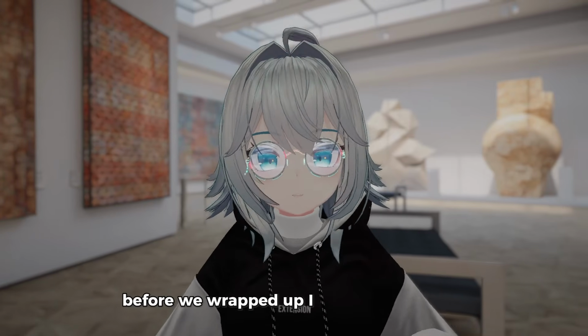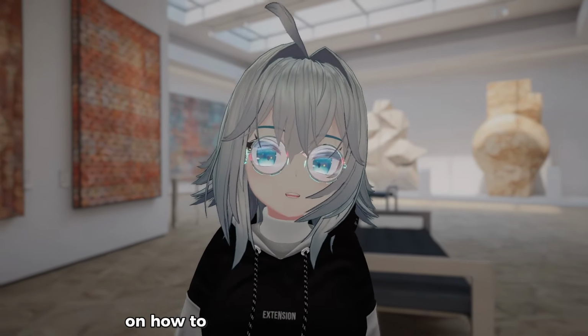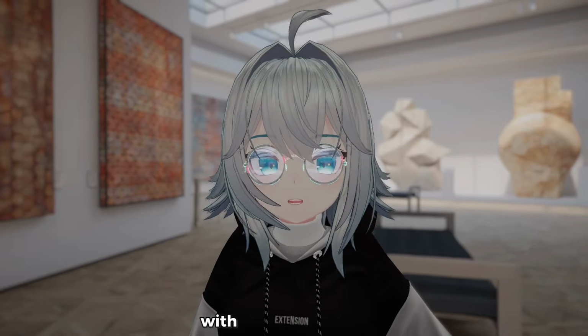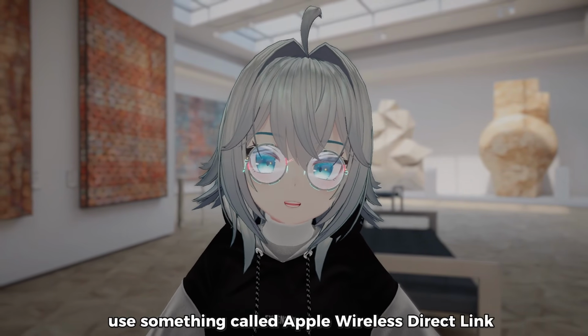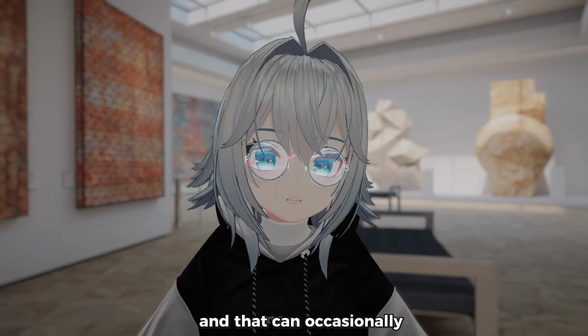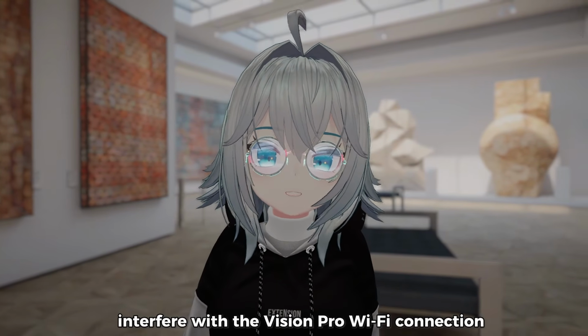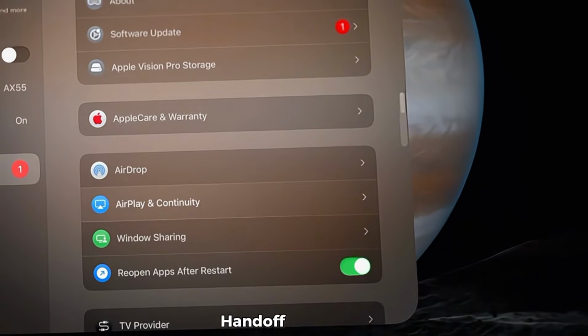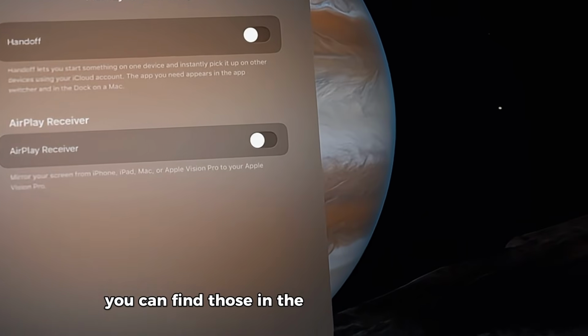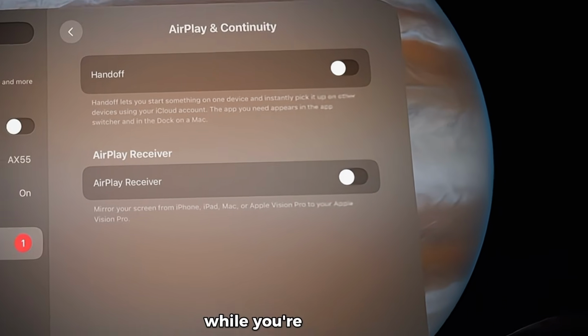Before we wrap up, I want to show you a couple quick tips on how to get a more stable Wi-Fi connection with ALVR. The Vision Pro uses something called Apple Wireless Direct Link, and that can occasionally interfere with the Vision Pro Wi-Fi connection. To help reduce that, you will want to turn off AirDrop, Handoff, and AirPlay. You can find those in the Vision Pro settings and just switch them off while you're using ALVR.